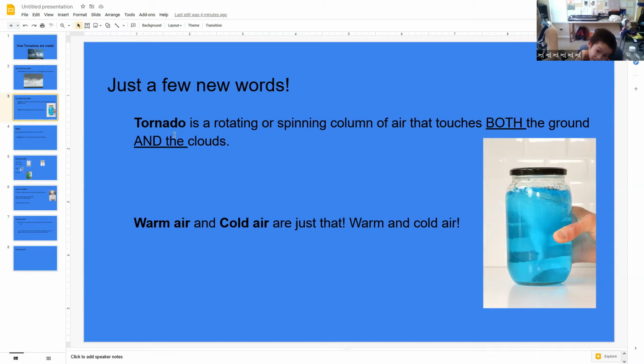Oh, so basically, if it's on the ocean, it's a hurricane or a typhoon or a cyclone. But when it's on the ground, it's a tornado. Yes, that's correct. Good.